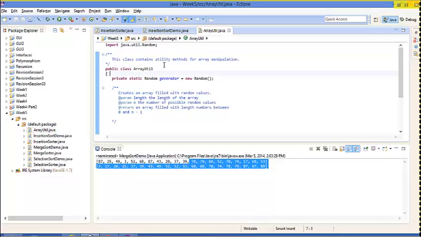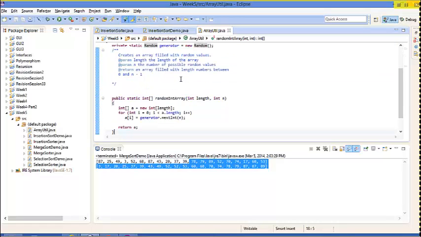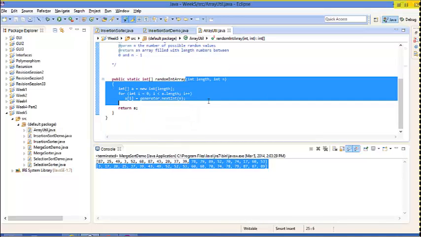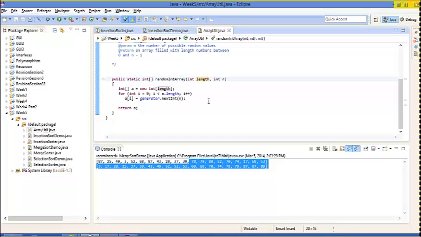In the array util class, the main usage of this class is that it generates an array with random numbers. So we use the class called random, which comes from the Java library. We make an object called generator. Then we have a method called random int array. It takes two variables: the length of the array and the range of numbers that I can put. So if I put, for instance, 100, it will generate random numbers from 0 to 99 exactly.